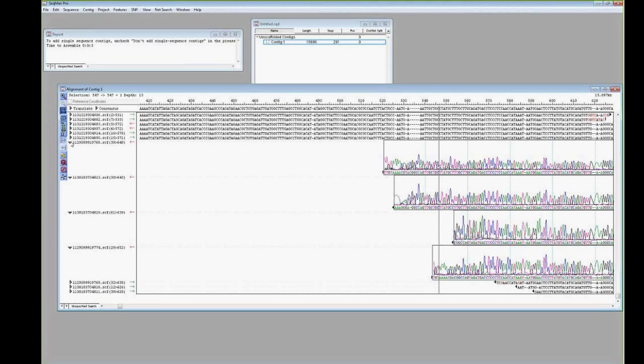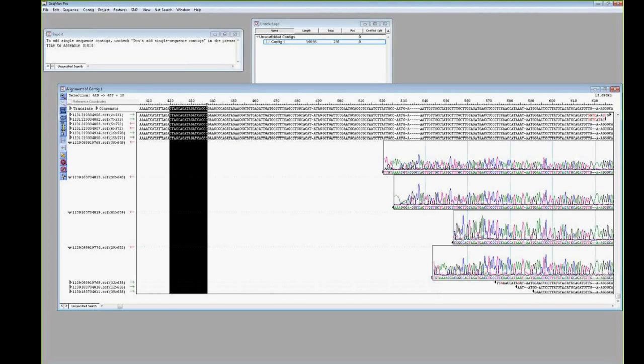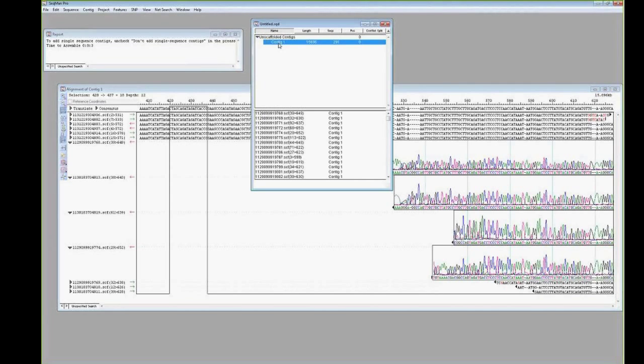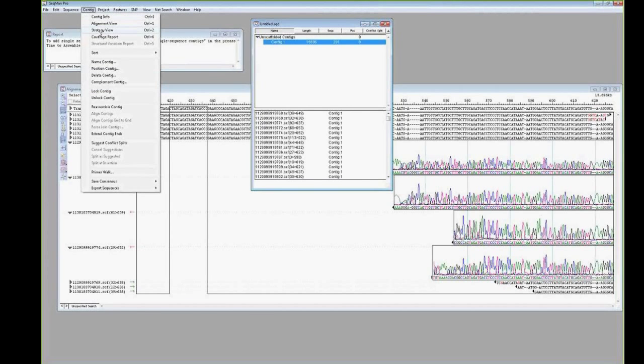So the software makes it really easy to do these micro edits so that you can get the best consensus sequence for your downstream analysis, or perhaps your sequence annotation projects. In addition to looking at the contig or the assembly results on this micro level, you can also look at a higher level. So for that, I'm going to look at the strategy view.